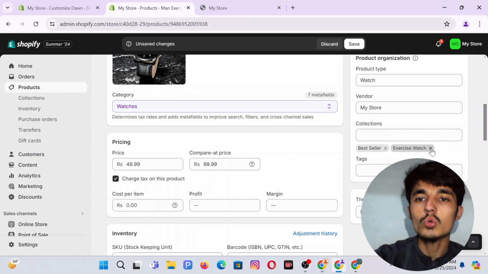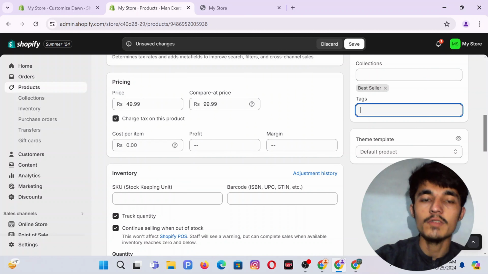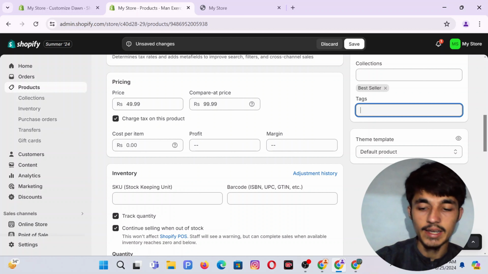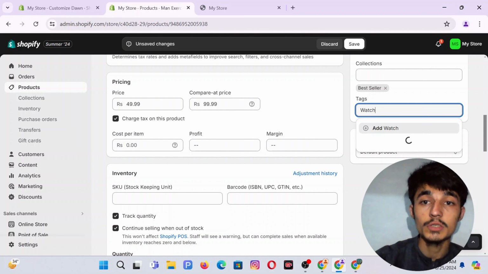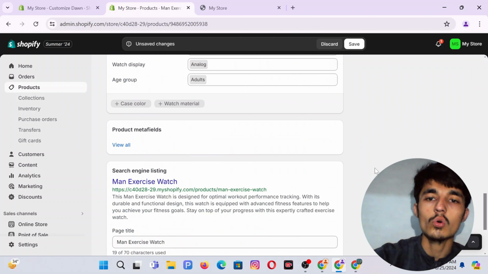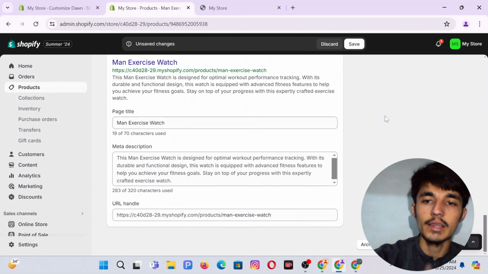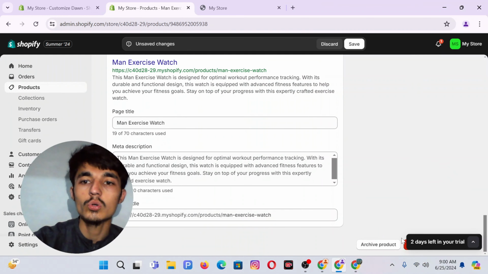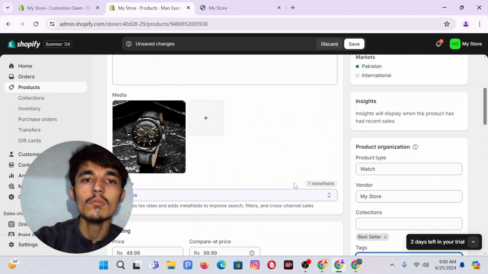So you can also delete the collection from here in this product. Then we have the tags, like let's say the tags are watch, and you can use different tags. So once everything is done, then you have to scroll down and click on the save option. So here let me show you the save option.